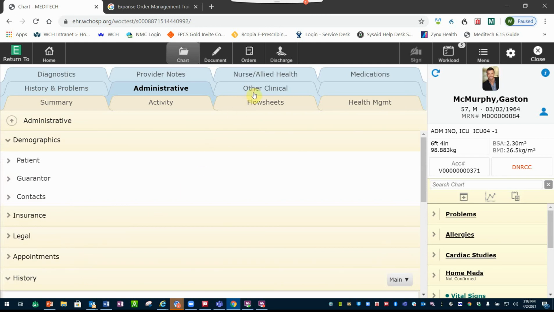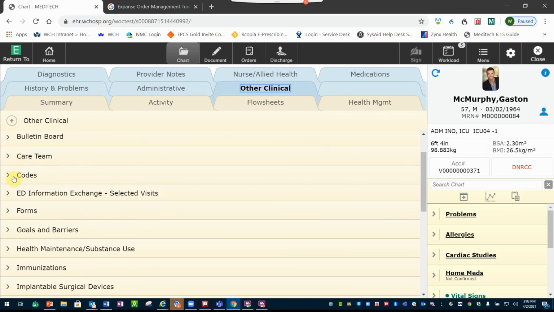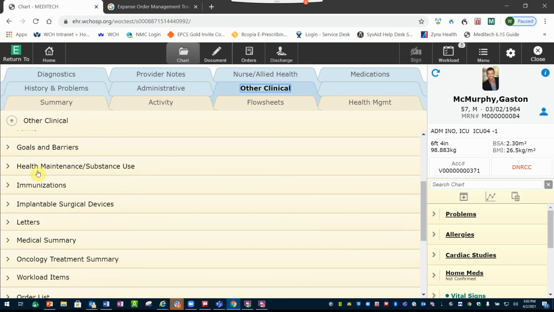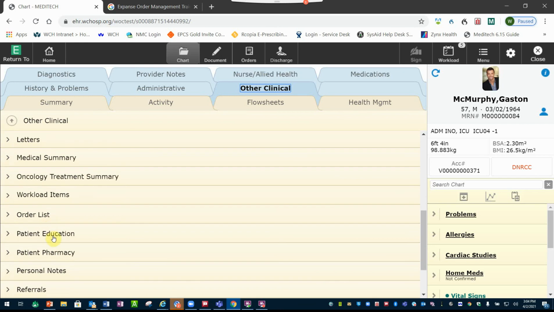The Other Clinical tab is probably a tab that you won't be going to very often, but I would like you to be aware of what information you can find in it. This information is found elsewhere in the patient's chart as well, such as allergies and members of the care team. But there is a lot of information here, such as blood bank summary, codes that have been used, forms, goals and barriers, health maintenance, substance use, immunizations, implantable surgical devices, letters, medical summary, the oncology treatment plan if applicable.